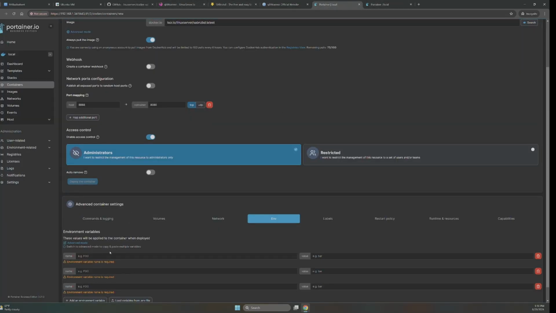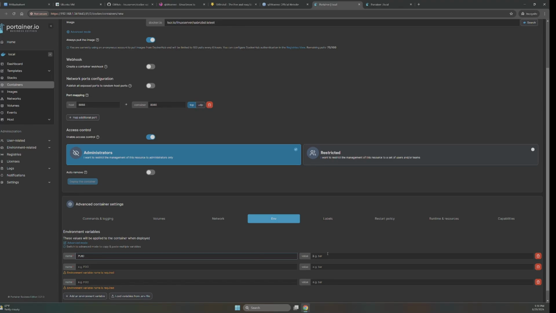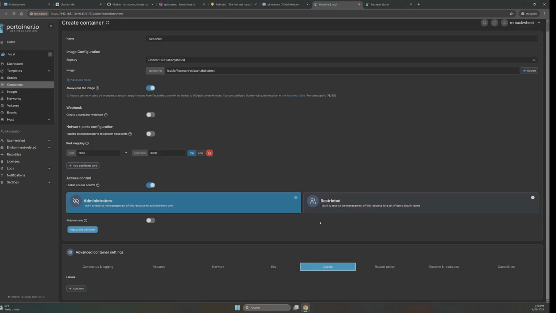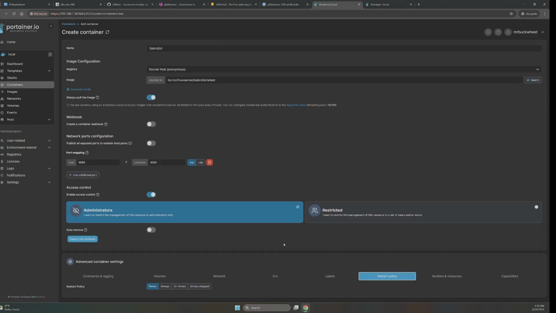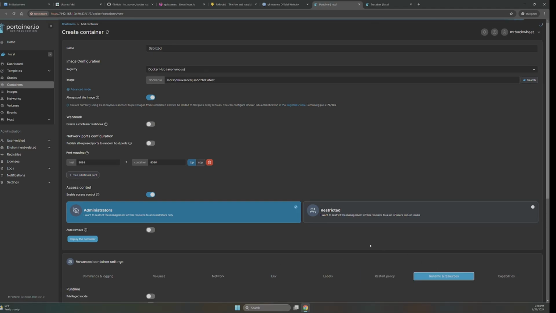So under this, we're going to type in PUID. For my instance, the value is entered as 1000. My PGID, we're going to use 0 for admin. And our time zone, my time zone is America/New York. For labels, we're not going to need anything there. For restart policy, we're going to set this as unless stopped.